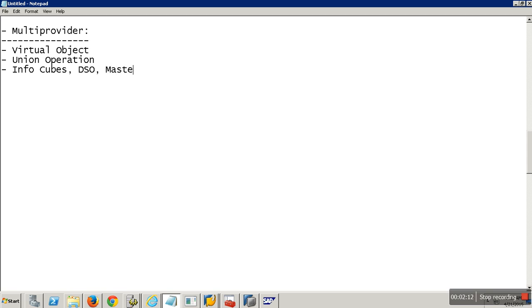Then master data objects can come in. Then info sets can also come into multi-providers. You don't know this yet; you'll learn that as the next topic. Lately, in 7.4, you can bring in semantic partition objects, SPOs. All these objects can come in. Any object on which you can do reporting, assume that it can come into a multi-provider. That's the concept. There are also transient providers, but that's all latest. Don't worry. And they play with union operation. So simple.